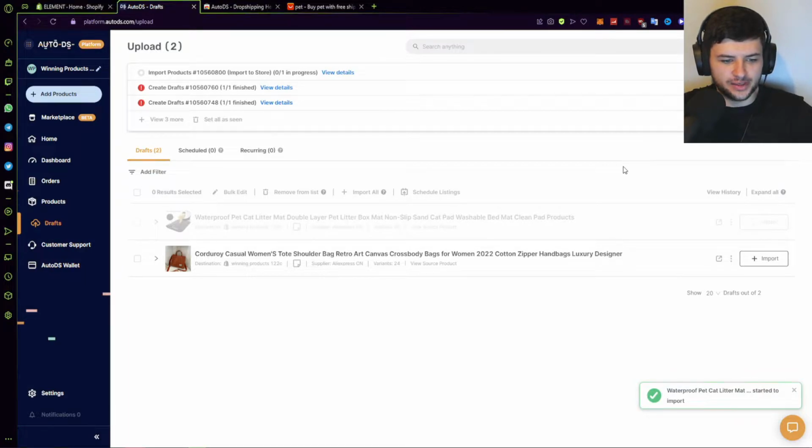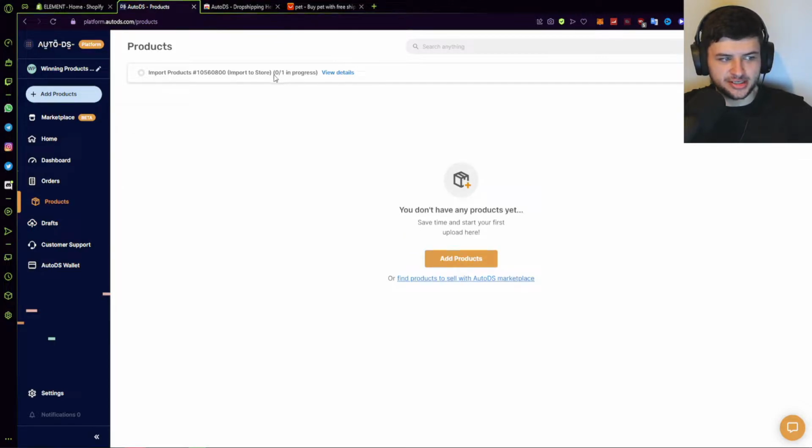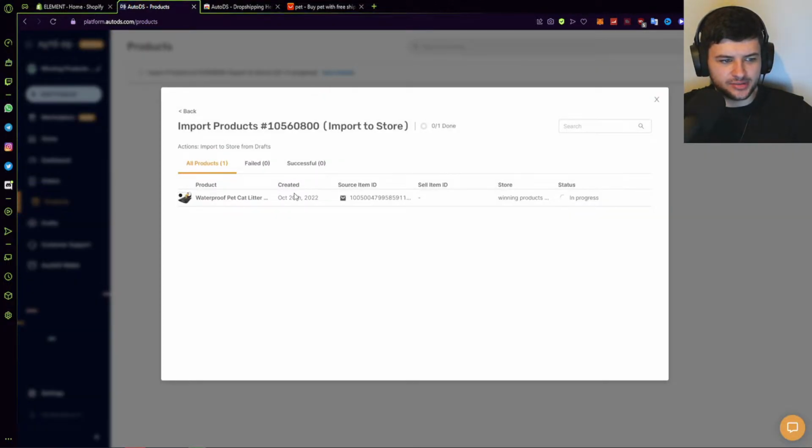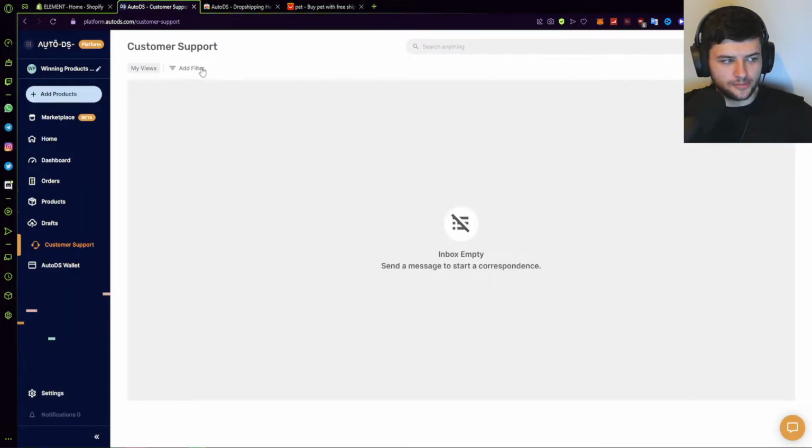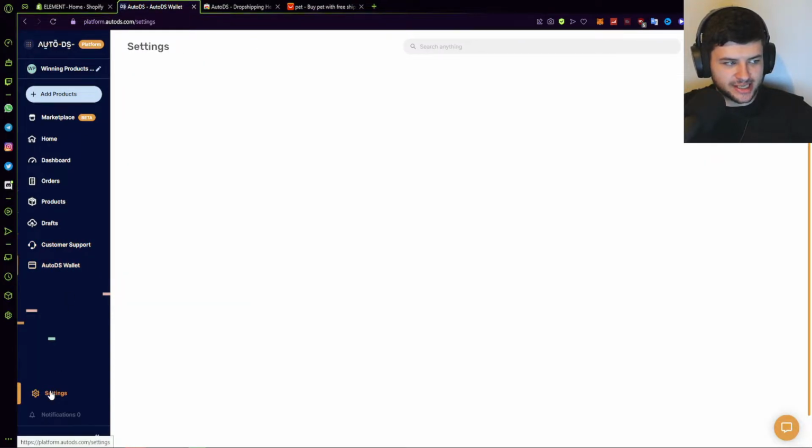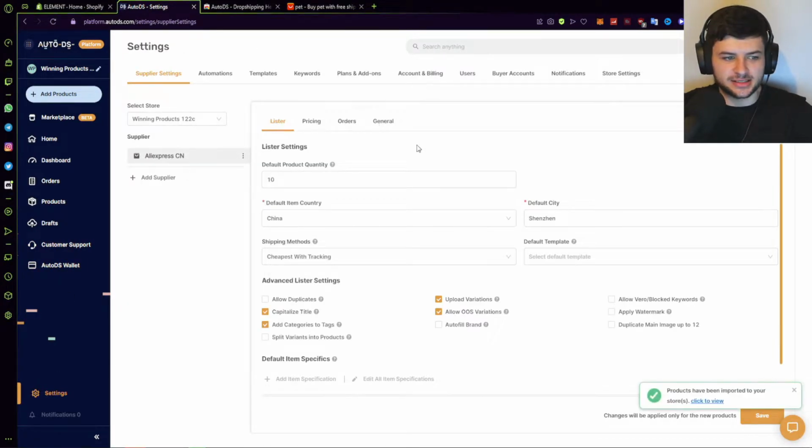I'm going to press import over here, and it says it started to import, and then it starts to import it into your product list over here. And when it's completed, it will appear in the products list. So it may take some time to actually do so. And it'll say 0 out of 1 in progress, and you can click view details, and basically it says in progress over here. Then we can also see customer support. This is a section where we can basically go on the live chat if we need help. And under settings, we can modify the settings of our actual store.